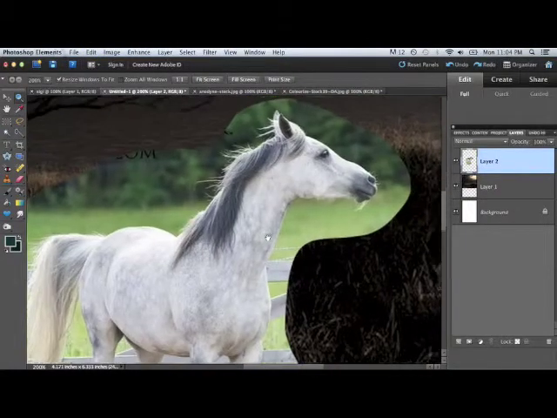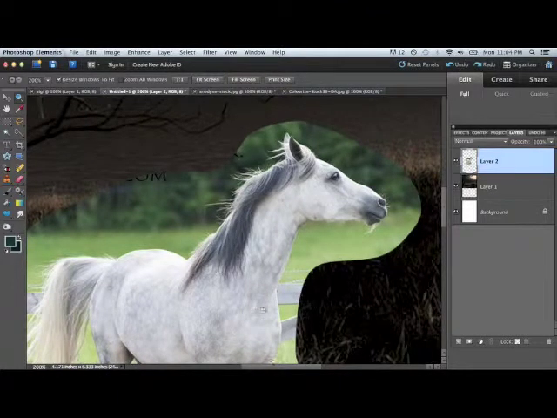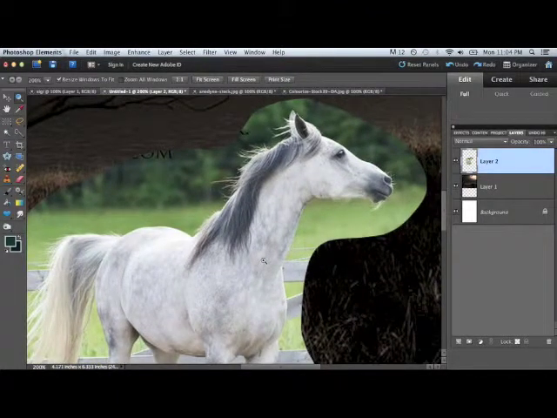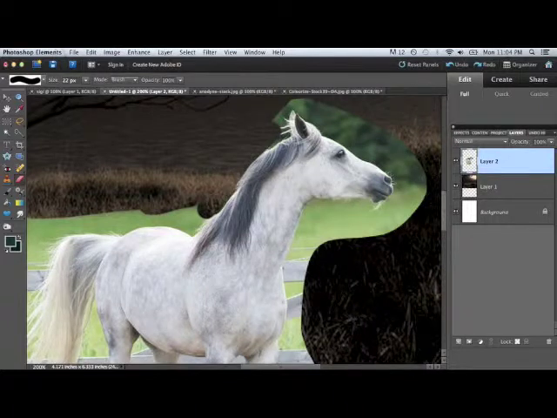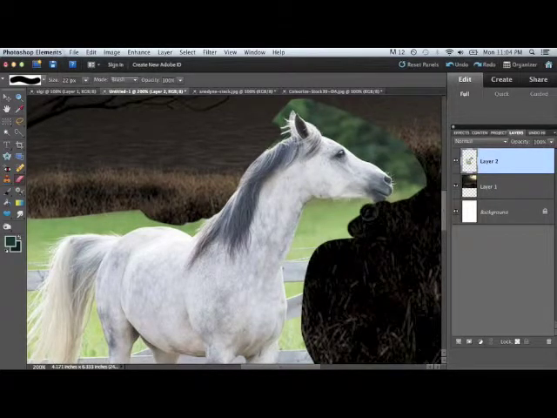Okay, so the reason that I did the lasso thing is because the click and cutout, I don't like using it on here. And so I just erase all the background until I get as close to the pony as I dare. I'd rather cut off a little bit of the pony than have the background, but that's just my philosophy.